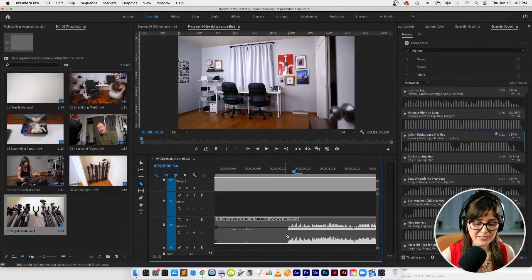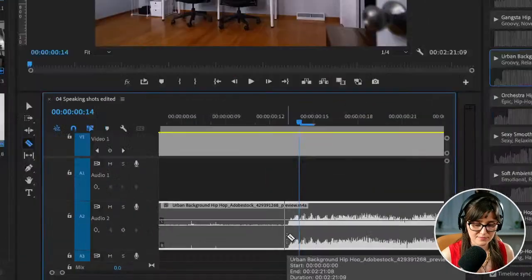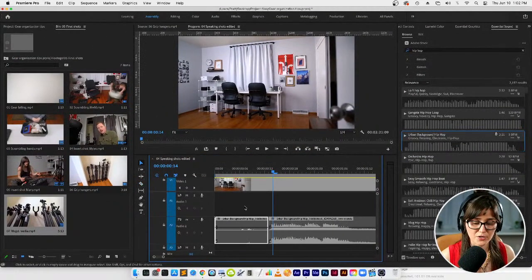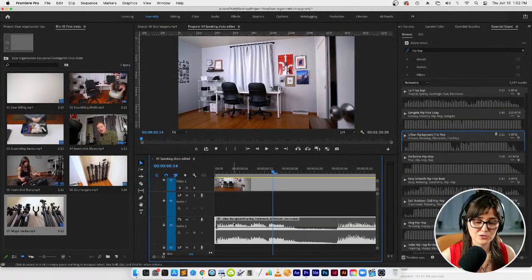And then I'm going to go down here and very carefully cut off everything before wherever it's quiet. So I'm just going to delete that and scoot this song over so that it starts right there when the music starts.